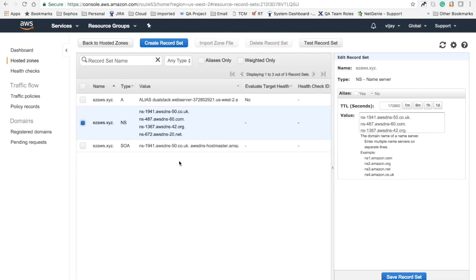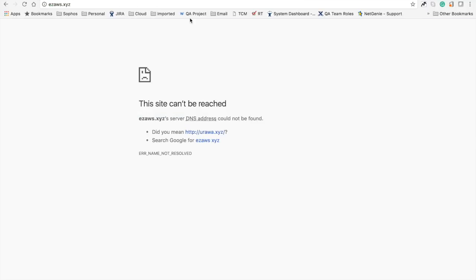Okay guys, you can see that now your web server is accessible through your public DNS. This is the importance and use of Route 53, and I hope you got the idea of how to configure Route 53 and how to redirect your web server to the global DNS.